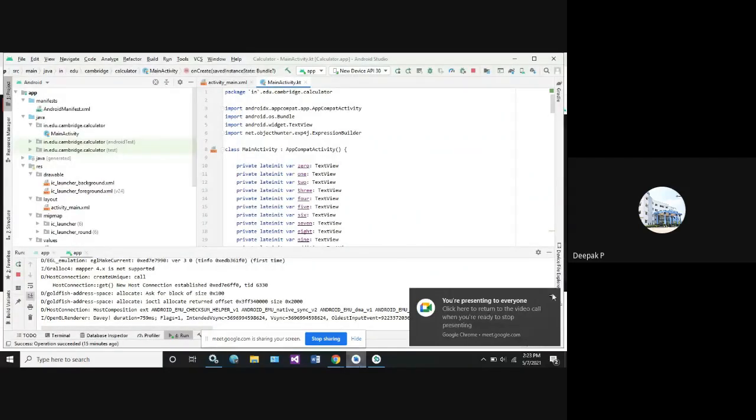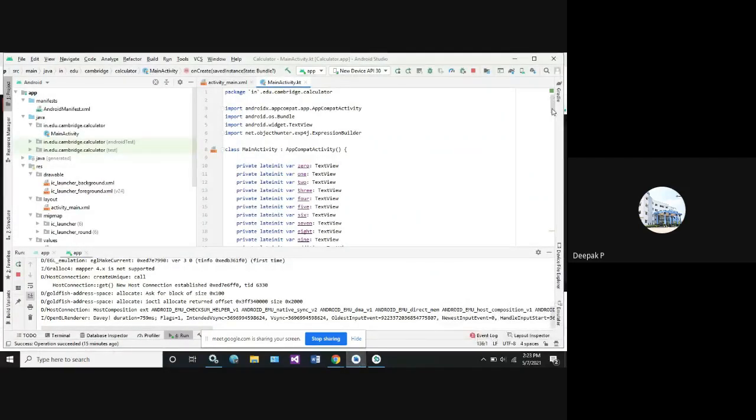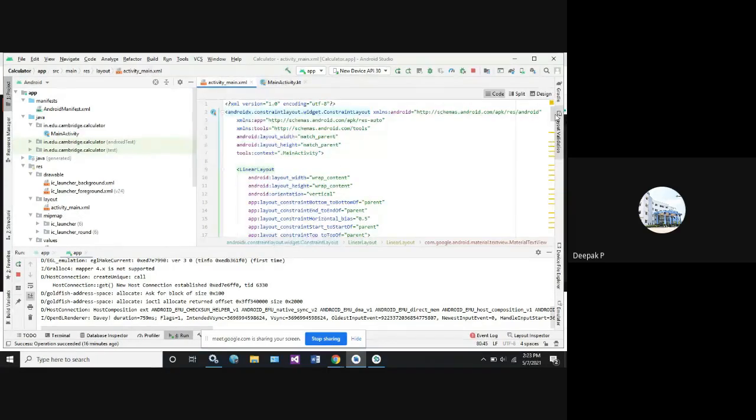This is our coding Android IDE. What are the two files that we need to edit? The first one is the design part, which is located in the resources menu. Inside resources, we have the layout option, drawable, mipmap, values, and so on. Inside that, you go to layout, and inside that we have activity_main.xml. This is our activity_main.xml file.